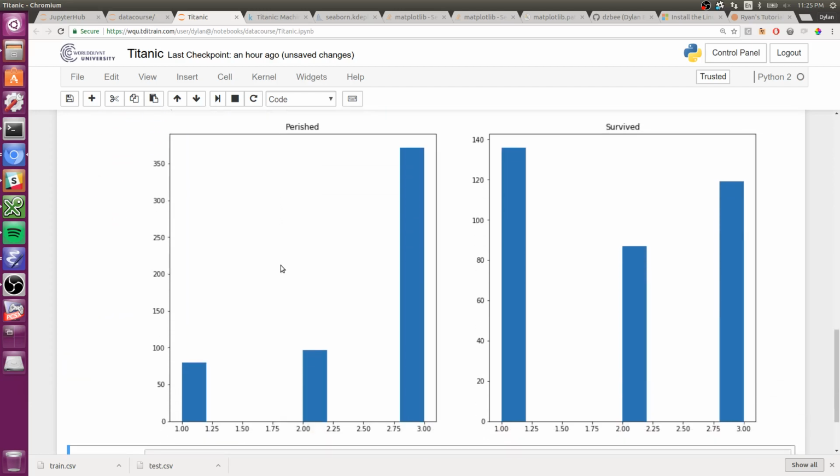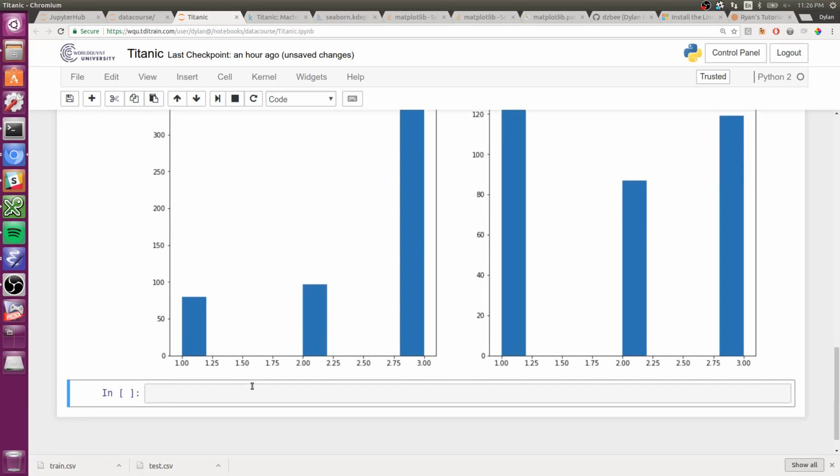And in particular, among the survivors, it was pretty evenly distributed among the different classes. Survivors were equally likely to be pulled from all three classes, 1, 2, and 3. But among those who perished, it was very likely that you were lower class.